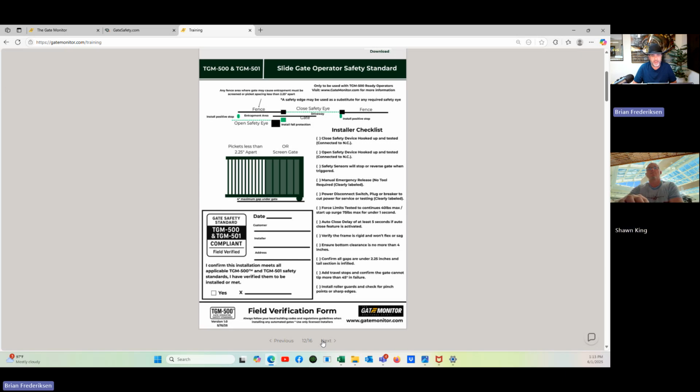Have it right from a year and a half later where you went through and did this. Now if somebody went along and removed the sign, or changed or modified it, you've still got this sitting there signed by the installer, with the customer's name, the address, everything. And it's basically pretty simple: you've got a closed safety device hooked up and tested.